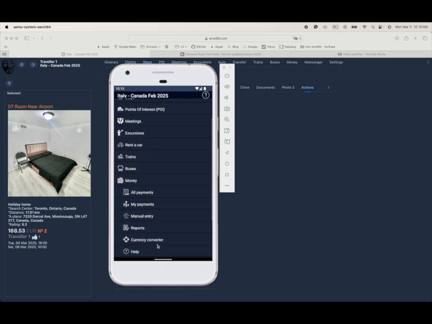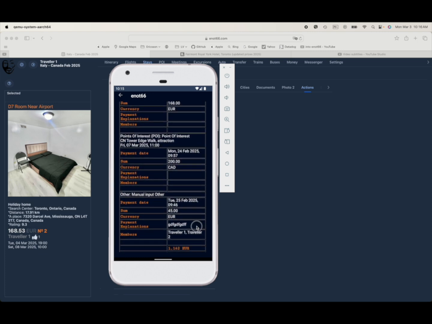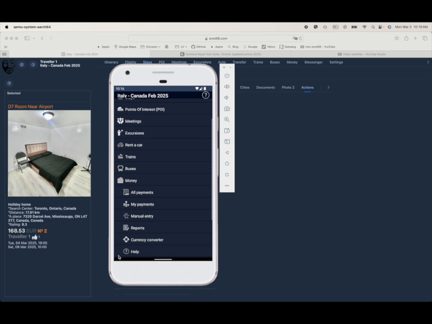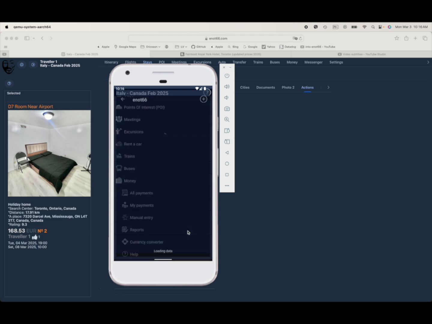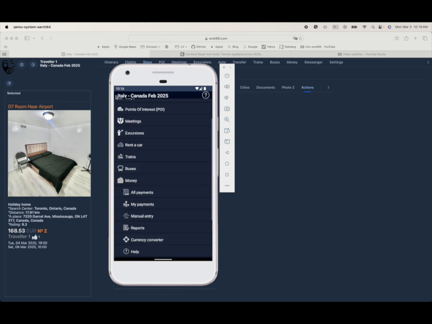And finally, a report on payments for all trip participants. We've already seen the currency converter. It's just calling the converter from another place.